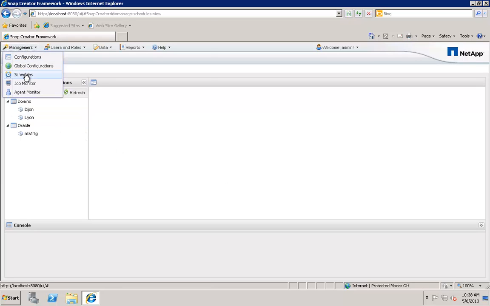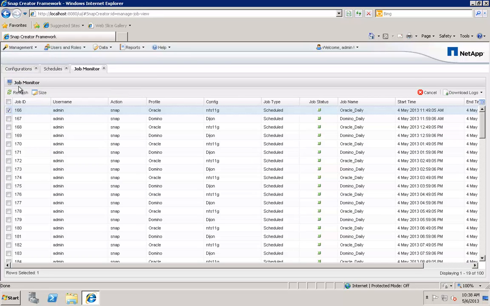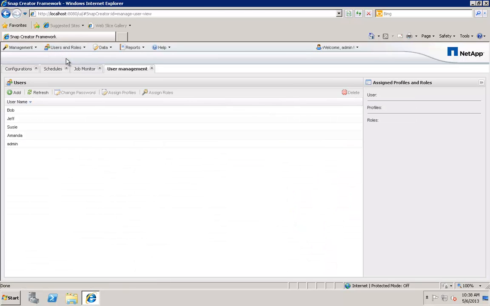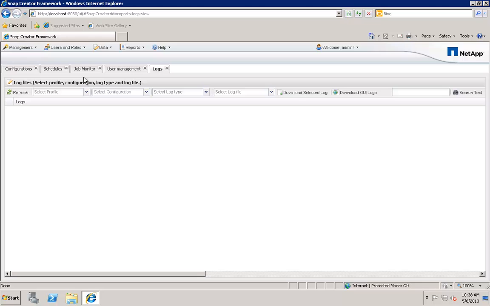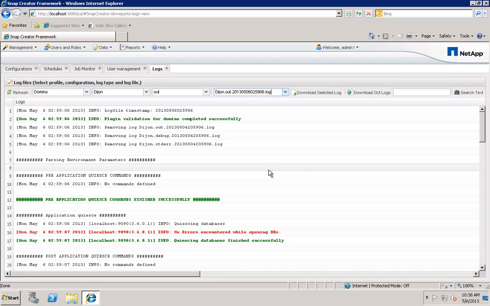Check my schedules. My schedules are still present. Check my jobs. My jobs are still listed in the job monitor. Check my users. And there are all my users. Finally, check my logs. And there are all my log files. My Snap Creator upgrade has been completed successfully.